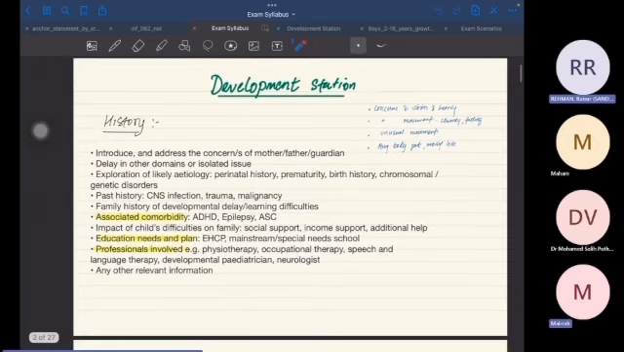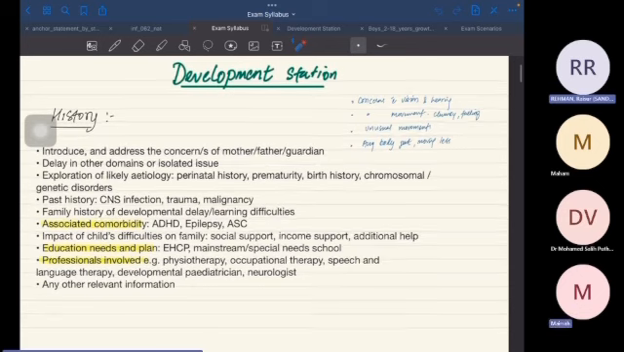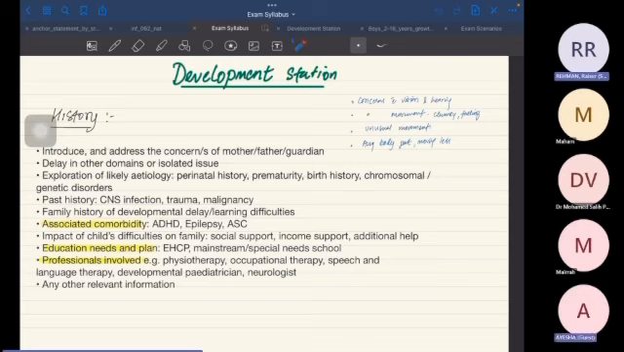So in the history part of the development, you are expected to find out the etiology, whether it's static or progressive, what the onset was, the perinatal history, prematurity or birth history, or whether it's a chromosomal or genetic cause. Essentially, you're trying to gather whether it's a progressive neurometabolic condition or cerebral palsy.